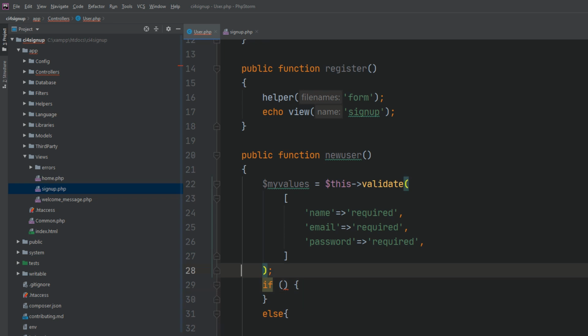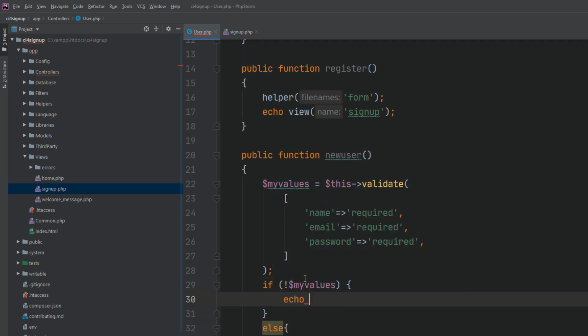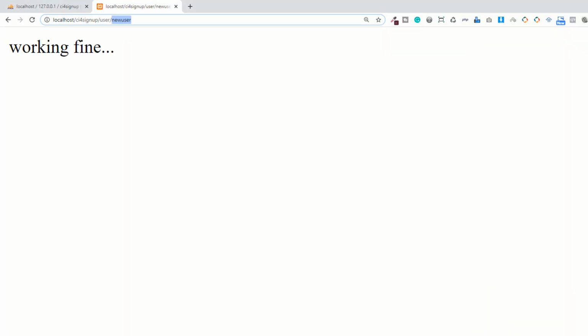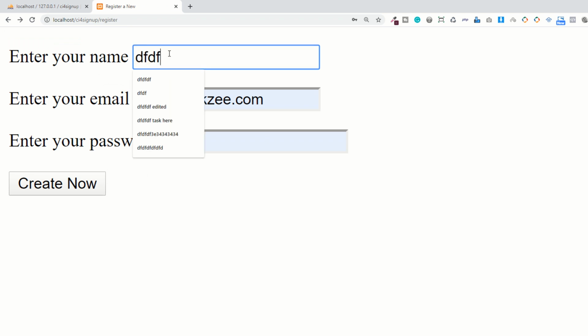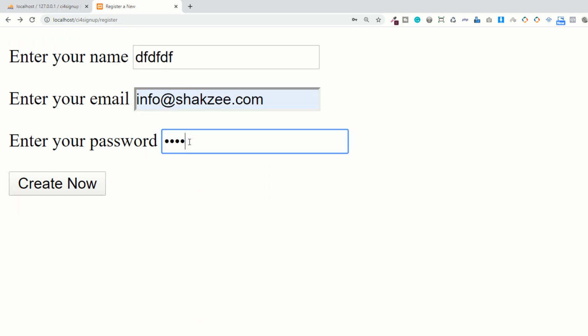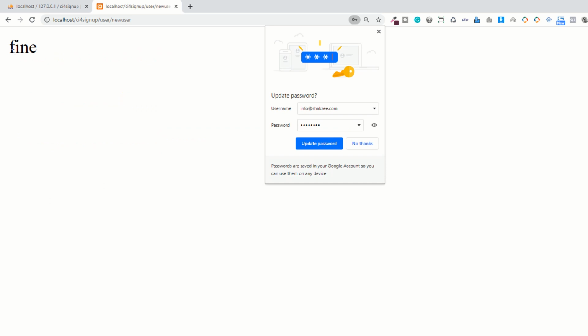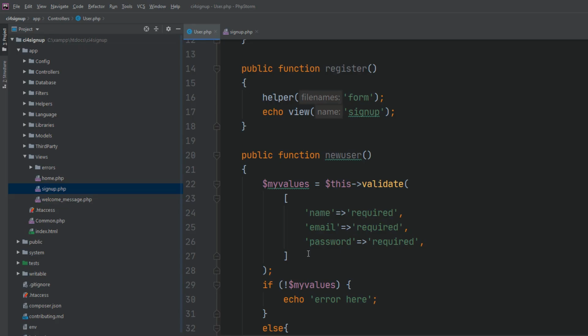Okay, now I'm saying, if you are getting the error here, you have to specify the error. First of all, error here. Now you need to say fine. So go to the page, refresh the page, hit the enter button. So now as you can see, error, because you forgot something. If I fill all the fields like this, click on this one, it's saying fine.